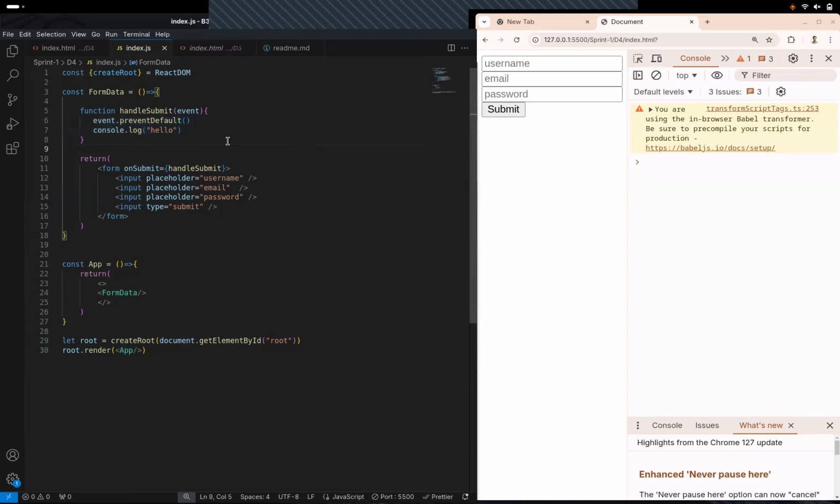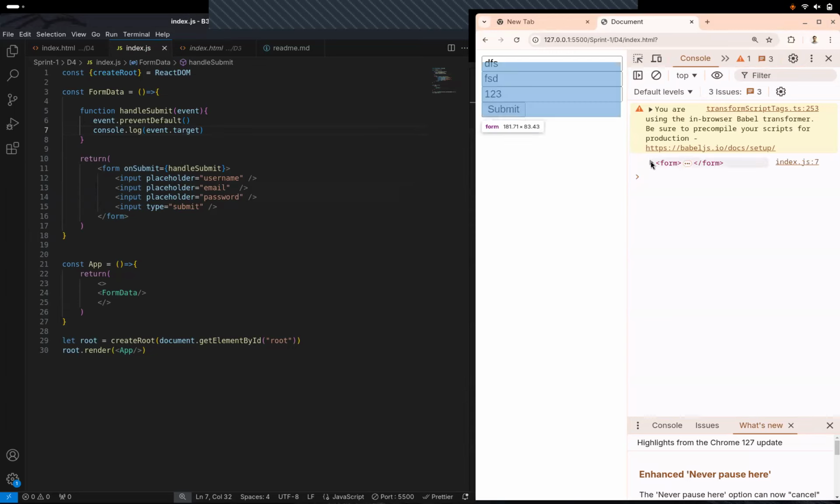To get hold of everything that's written inside, how do we used to do that? Event.target. Let's see what we're getting. Let's say I fill something over here, like email and type. We can fill anything, and if I submit, we're getting the form.